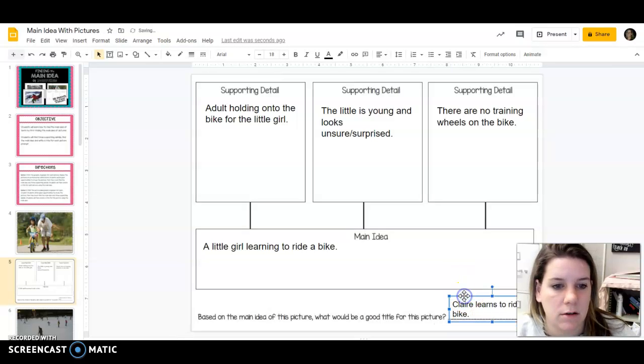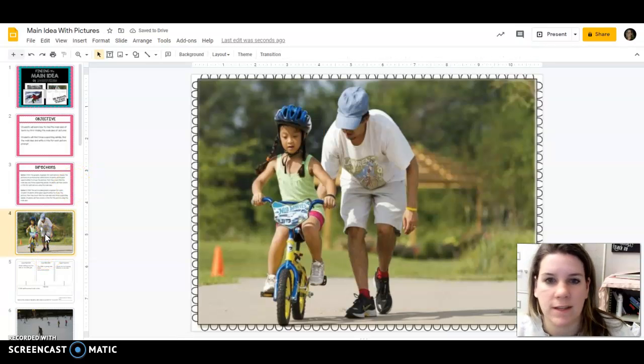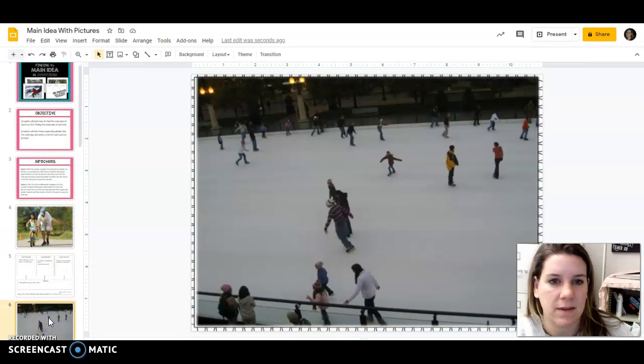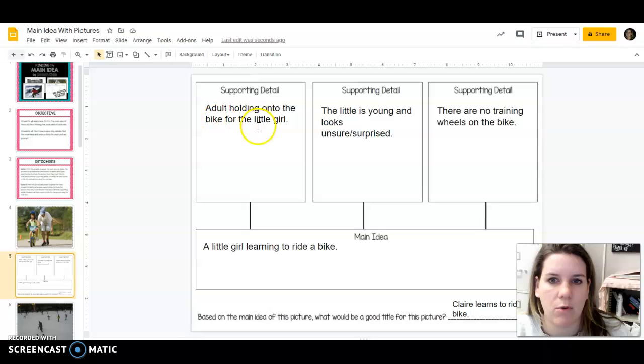So, again, you're going to look at the picture, determine what the main idea is, what's happening in the picture, what's the main part of this picture, and then find details to support it. So your next one is going to be this. Tell me how you know what these people are doing, what's the main idea of this, and three reasons as to why you picked that, like how that is the main idea, supporting details, and then a title for the picture. Also, notice how I wrote with complete sentences.